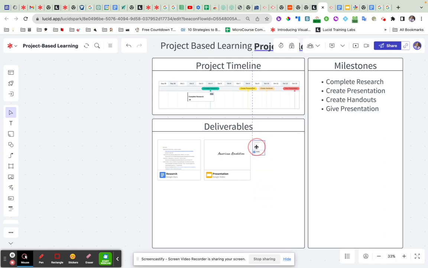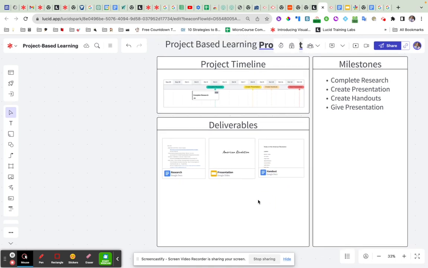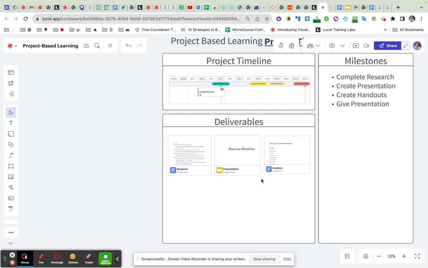my document as well. So this project template is an excellent way to organize your timeline, to kind of think about your milestones, and to have your deliverables all kind of gathered together in one place.